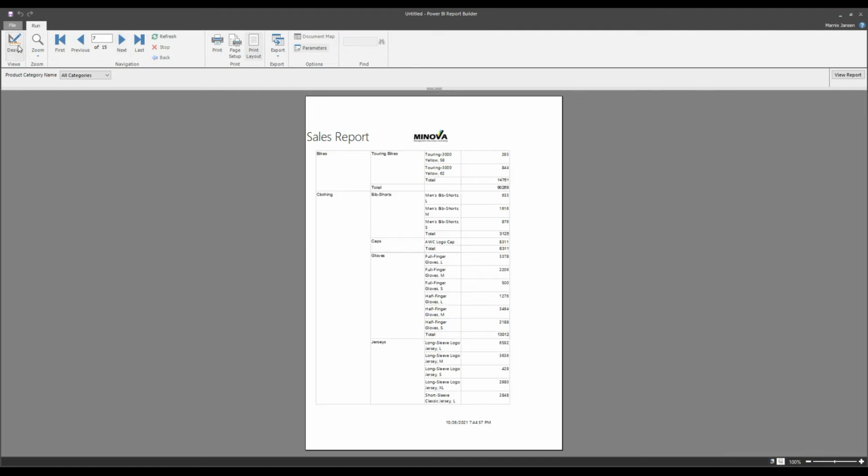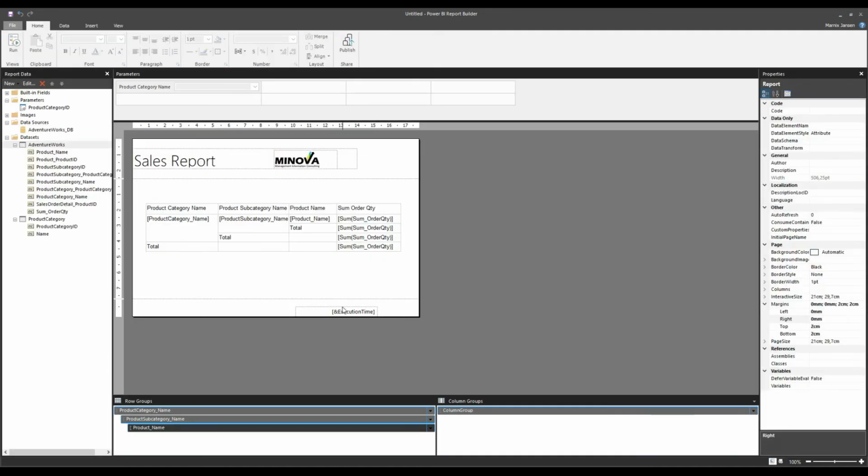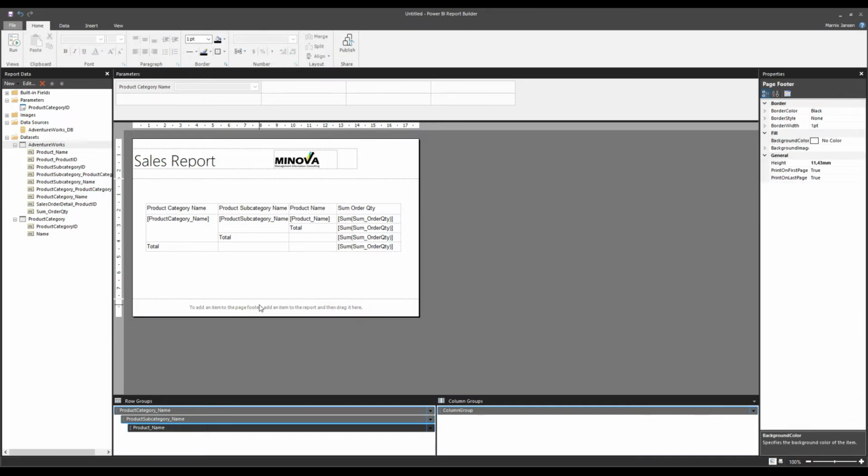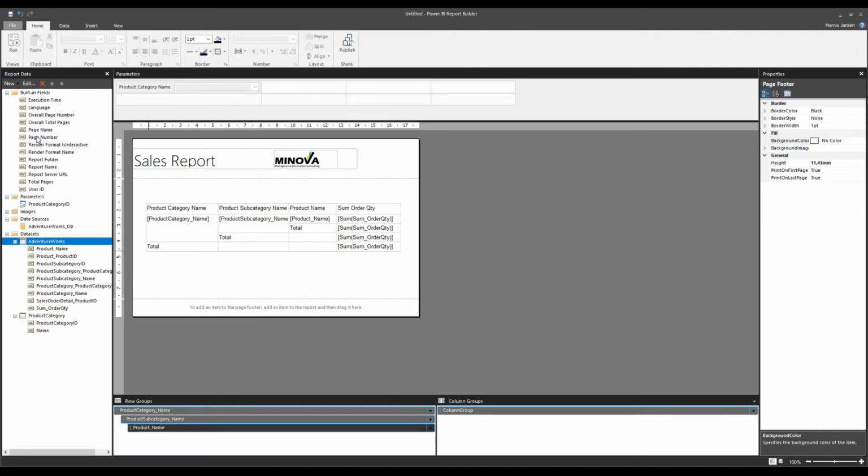Okay, so going back here. Now we might also want to include the page numbers here. So we have a footer. This is already set up as a footer. Okay, so what we're going to take out of the built-in fields here is the actual page number we're on.